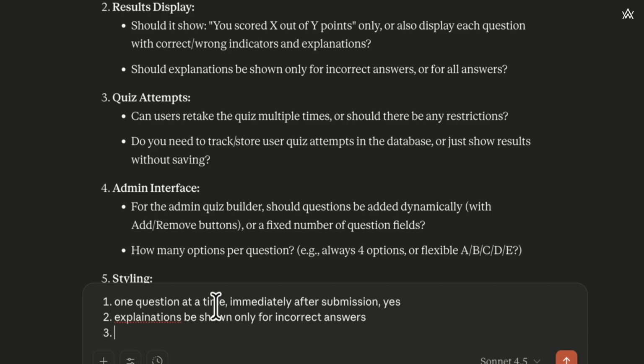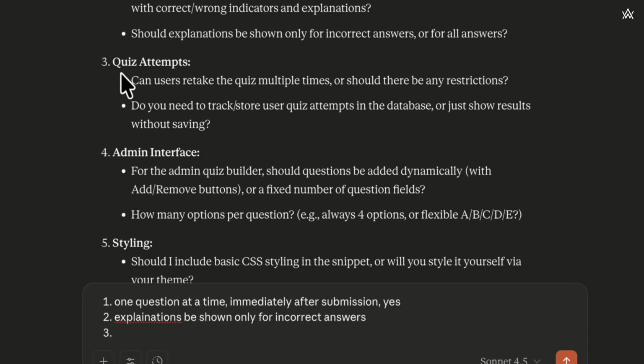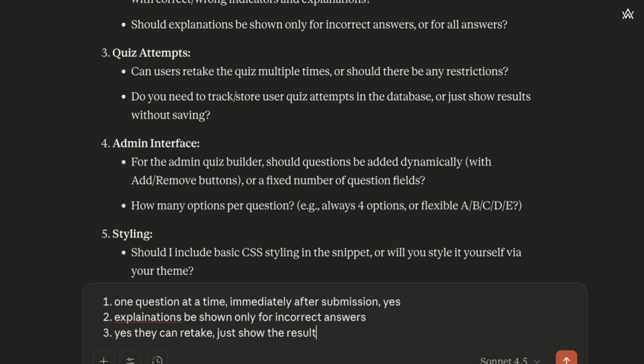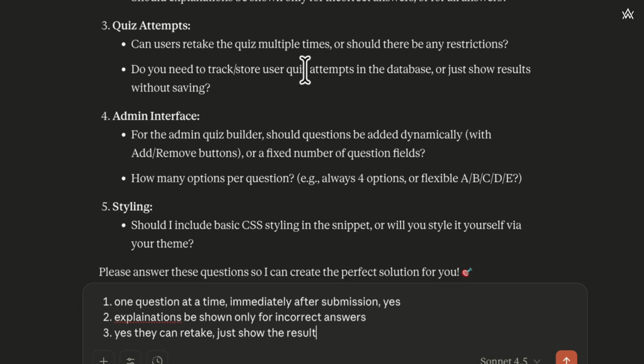Now I'm making spelling mistakes, but no worries. Then we have quiz attempts. Can users retake the quiz multiple times or should there be any restrictions? Yes, they can retake. Do you need to track and store user quiz attempts in the database or just show the results? Just show the results. We do not want to track anything because we're relying on the free version of Claude and we do not want to create a very complex plugin. In the upcoming lectures, as I've told you, we will create complex plugins, and then you can definitely track, allow users to log in, add their scores, and add multiple quizzes. These kinds of things you can do.